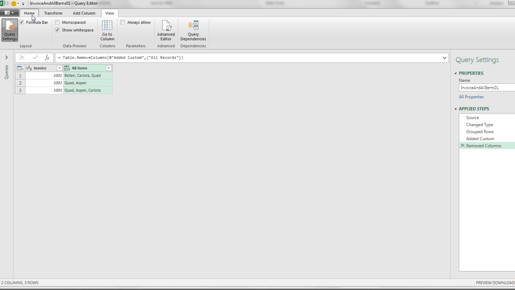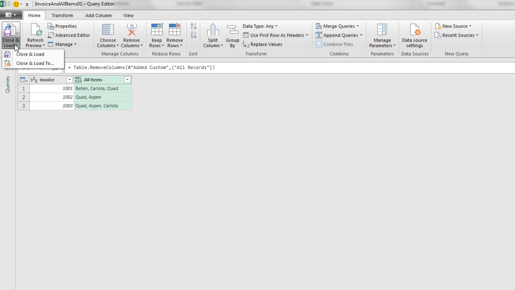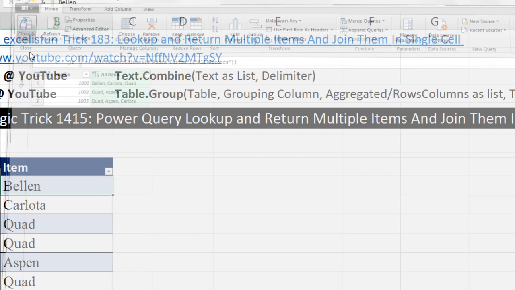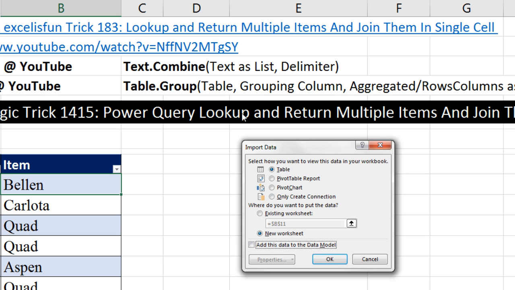Let's load this to the sheet. Close and Load To. And this is new in the latest update of Power Query. It used to be Load To, but they've combined the old Import Data dialog box and the Load To. Now, in the original Load To dialog box, you could load it as a table, only create a connection, choose where you want it, and add this to the data model. So even though this is different than the Load To, all of the options are still here.